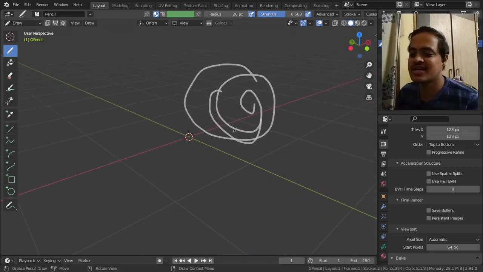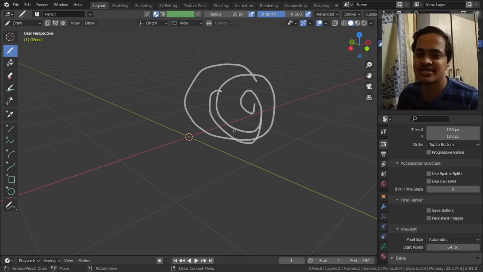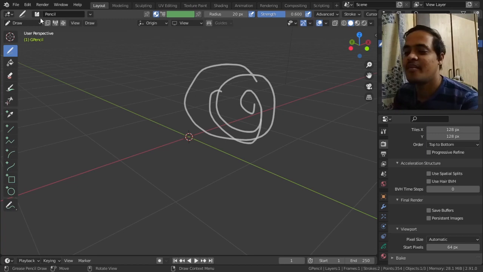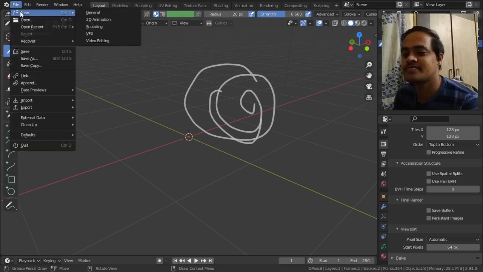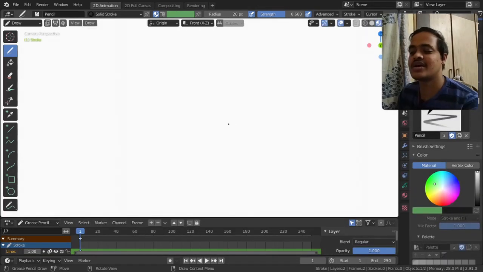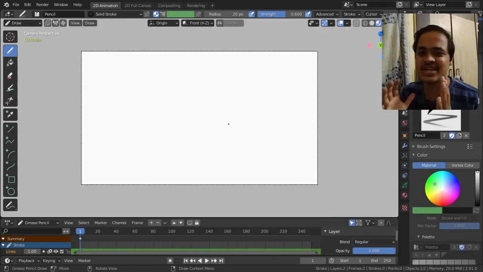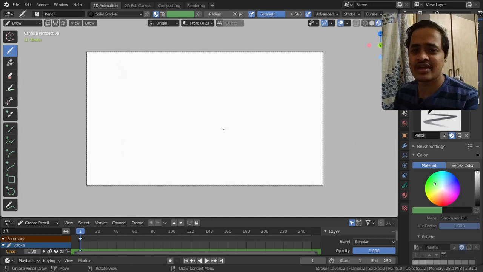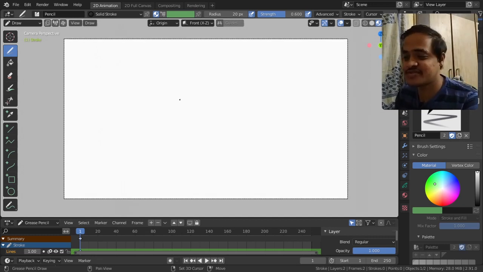But this is not the correct mode for using grease pencil. To fully utilize grease pencil, Blender developers have provided a new 2D Animation workspace. If you click 2D Animation, don't save it here, then you will get a workspace which is especially made for working with grease pencil, and it's a little bit similar to Adobe Flash. So I am very excited to explain this to you.